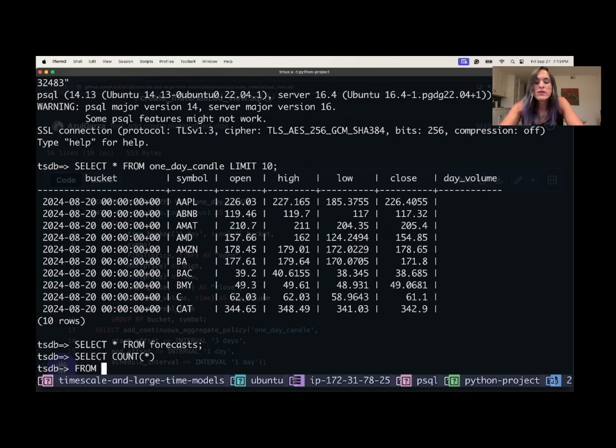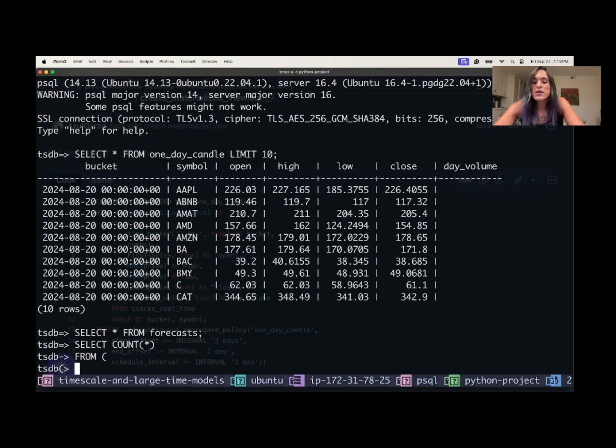From, I think we can do this. Select, what was the name? It was symbol and price type, I guess. Price type from forecast group by symbol and price type, and we are counting that as full.